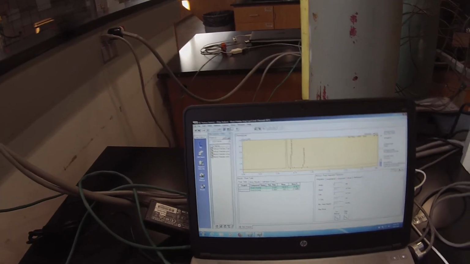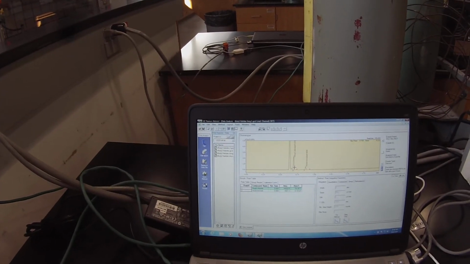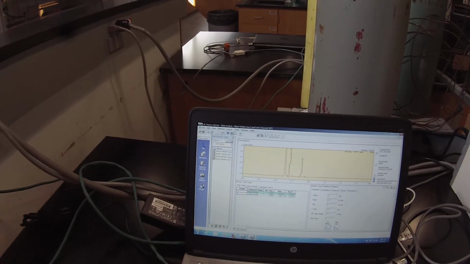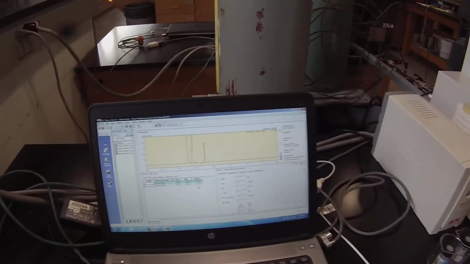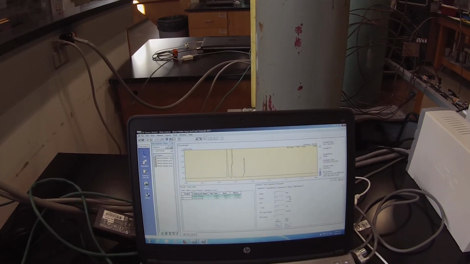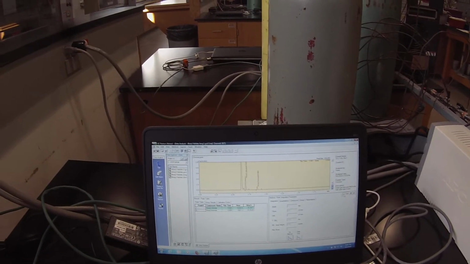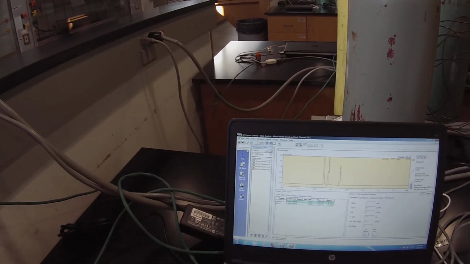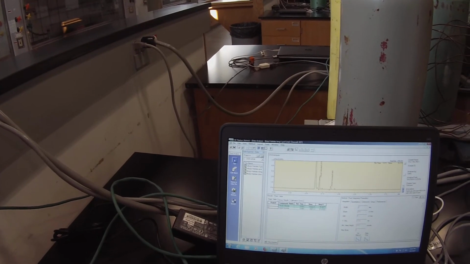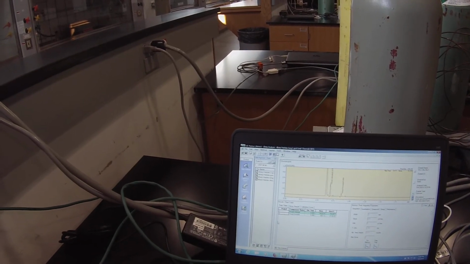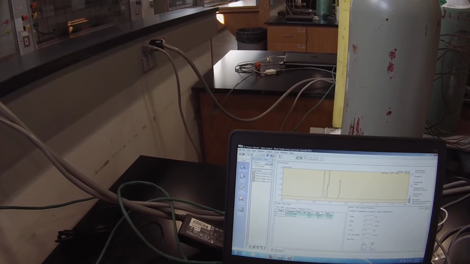It looks like we got about 78 to 21 ratio of chloride to bromide. A little bit more chloride than there was in the short run. 21 bromide. So I can save the data file. And I can print this into my report form.